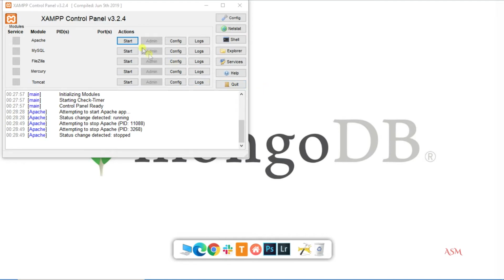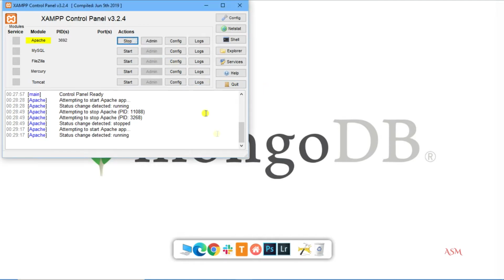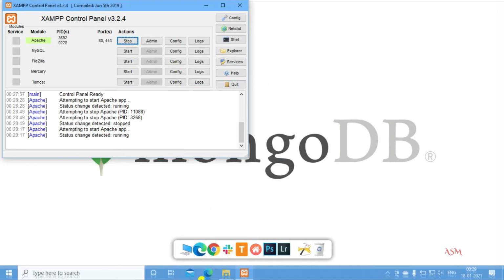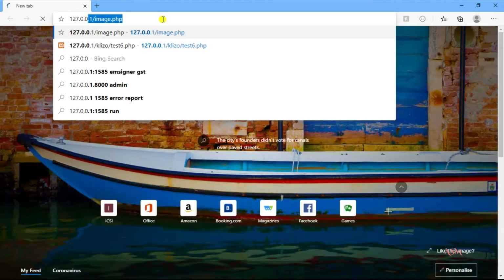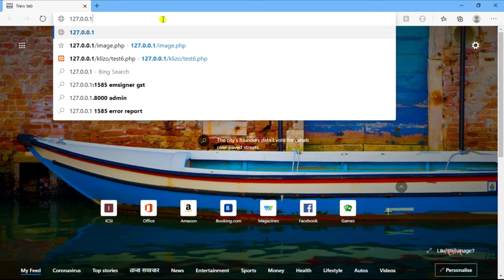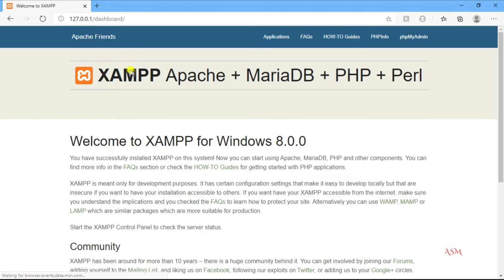Now to check whether it's working or not, start the Apache server and then go to your browser. Here type 127.0.0.1 and hit enter. This is the dashboard of the Apache XAMPP. Now you can see it's working properly, and this is the installation of the XAMPP server.